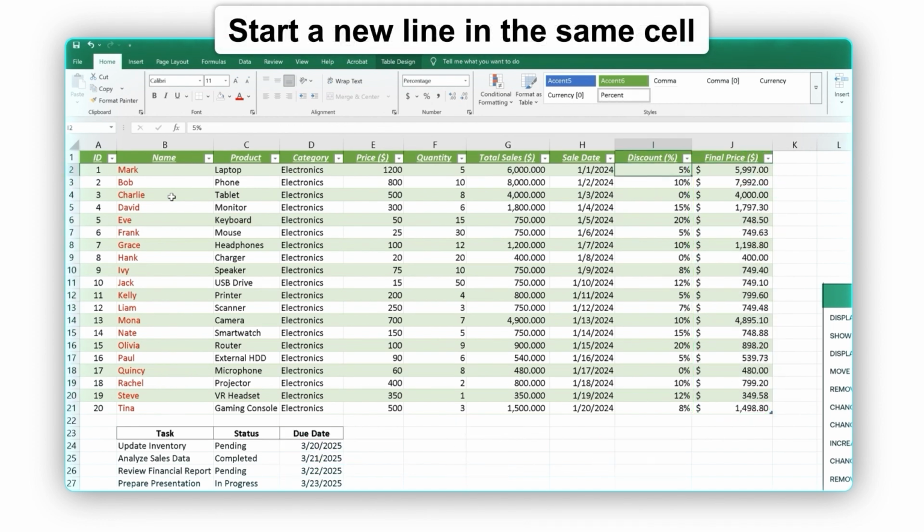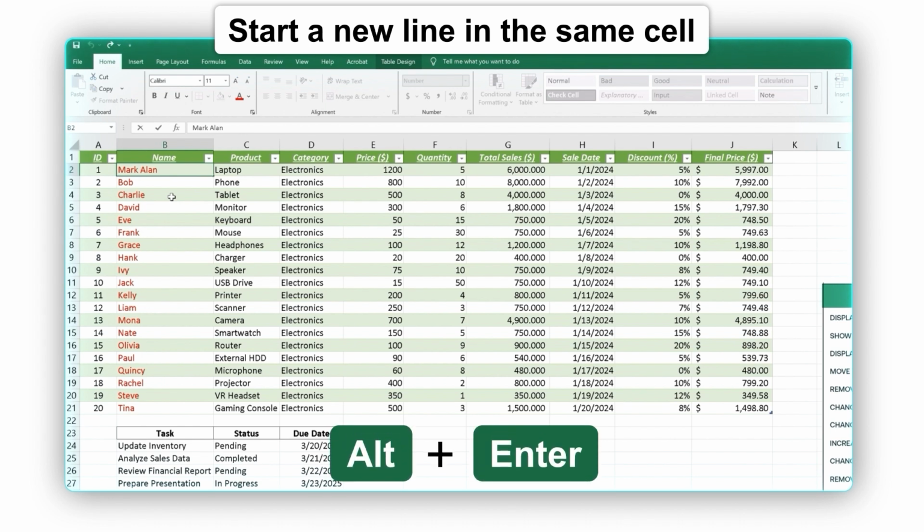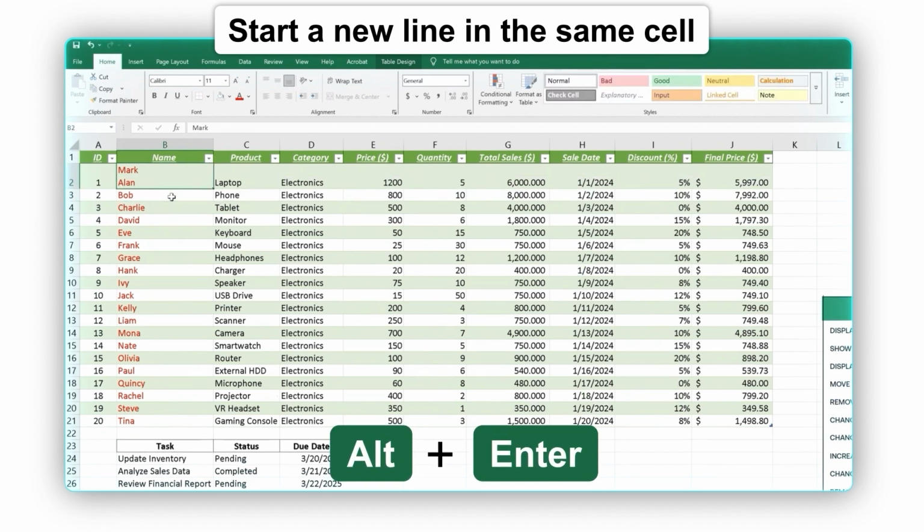Now, the last thing: how to start a new line within the same cell. Let's say Mark wants to add a surname in the same cell. If I type Alan after his first name, everything stays on the same line. But if I want Alan to appear on a new line within the same cell, I'll press Alt plus Enter. This moves the text to a new line without leaving the cell.